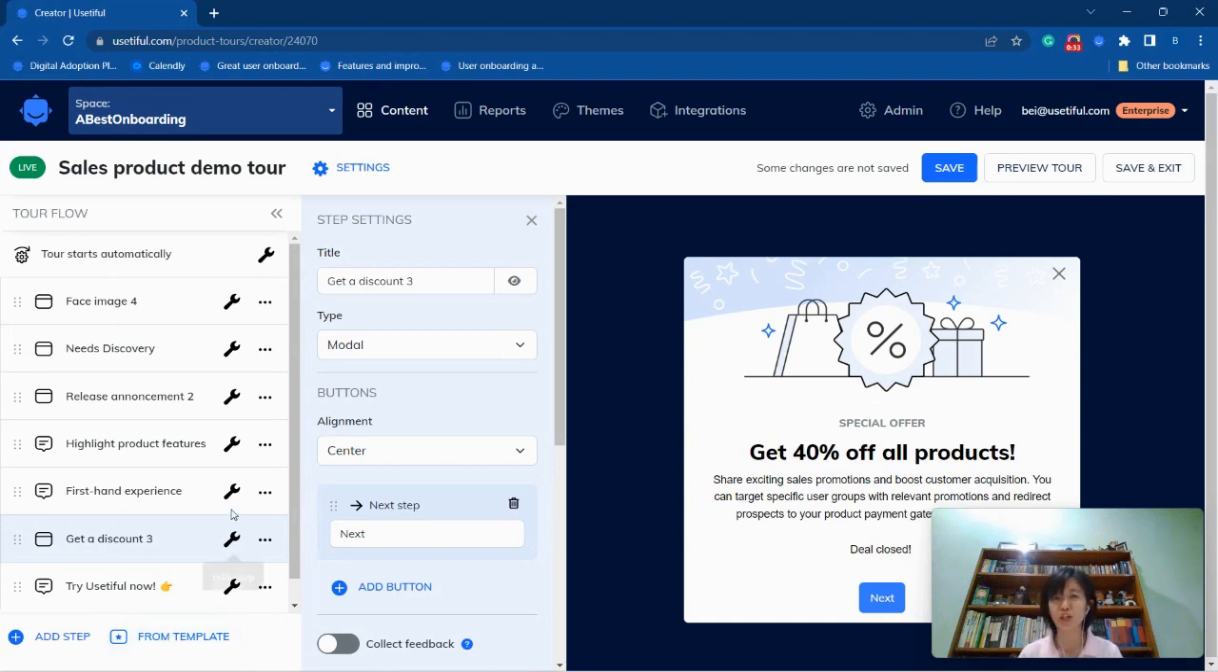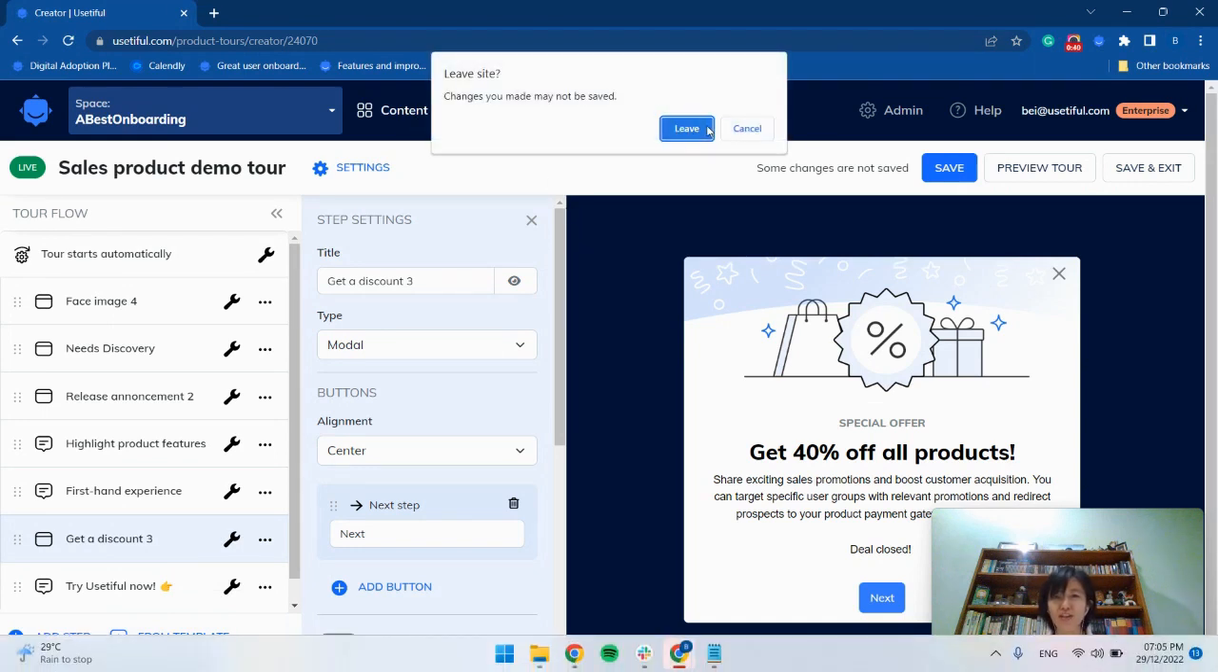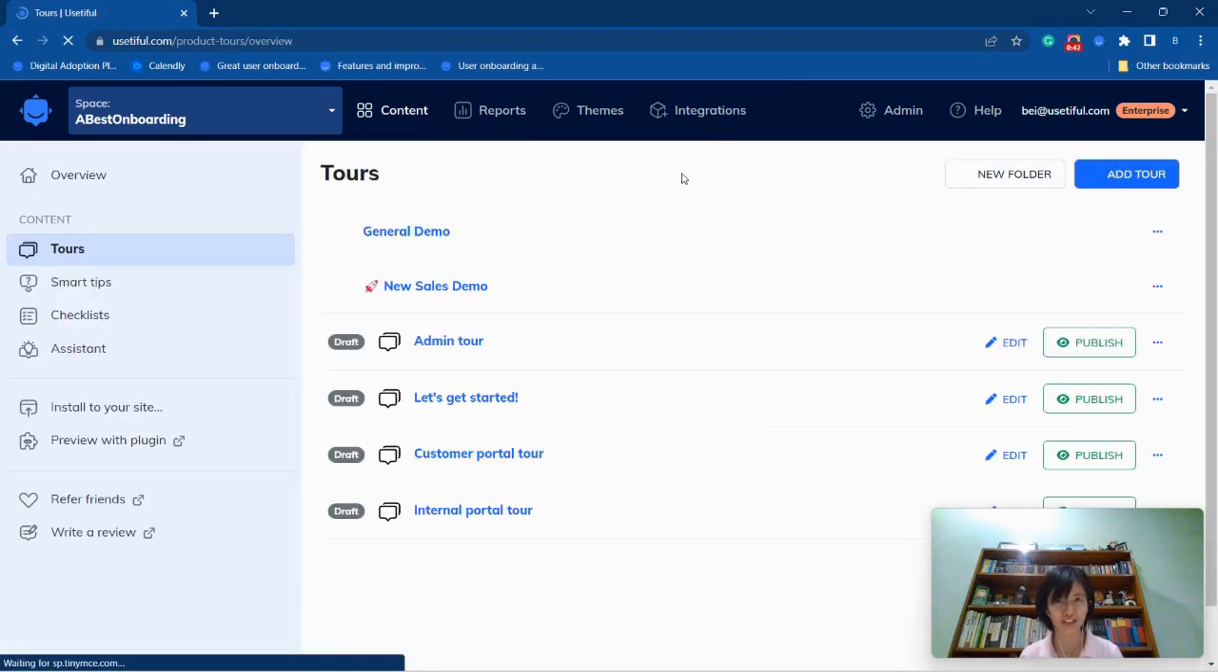In this way, you can convert your leads faster and also shorten your sales cycles. What's more is that you can customize your tour link to every prospect for an even better experience. Let's see how we can do it.